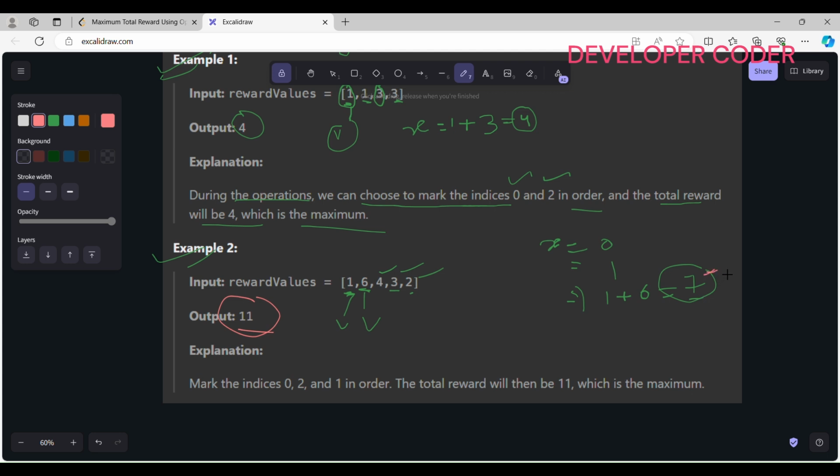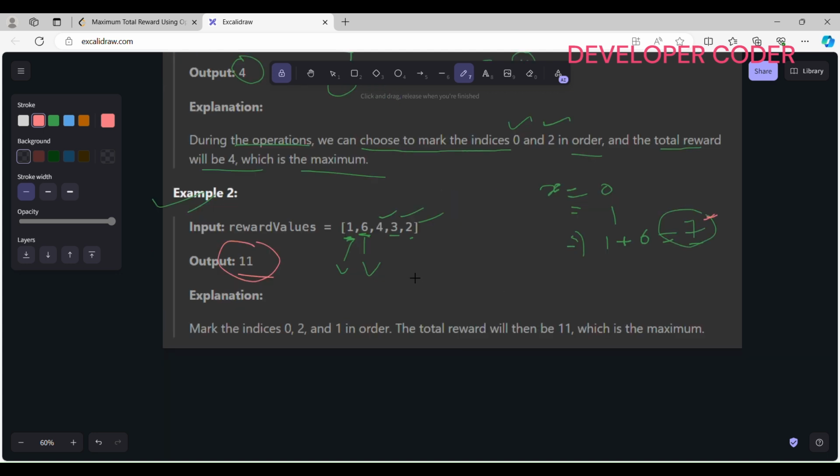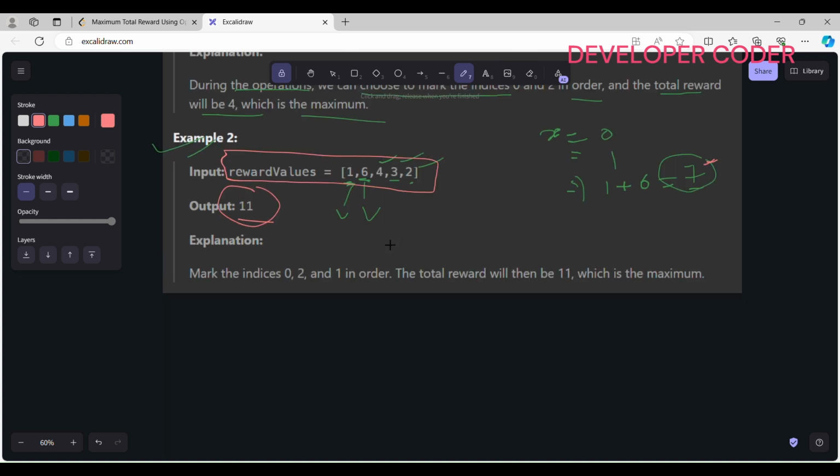So we have to become greedy here. What I am going to do is first sort this rewardValues array. After sorting, it is going to look like this: 1, 2, 3, 4 and 6.